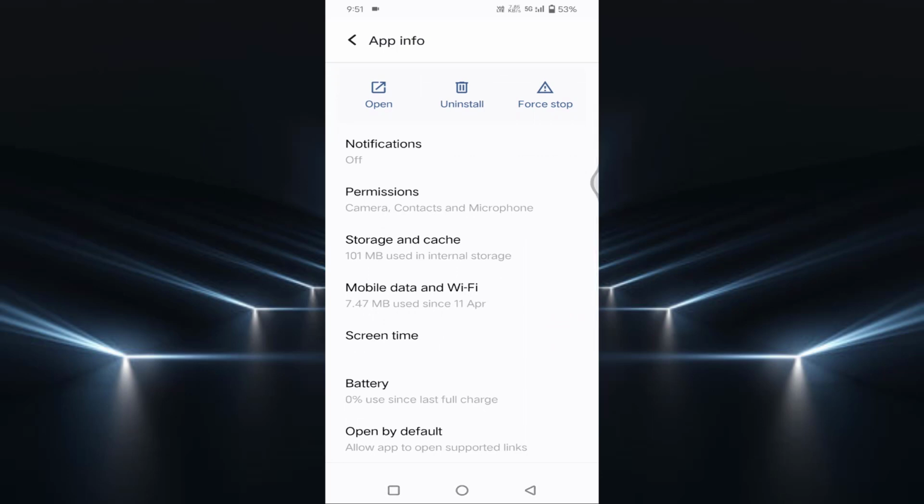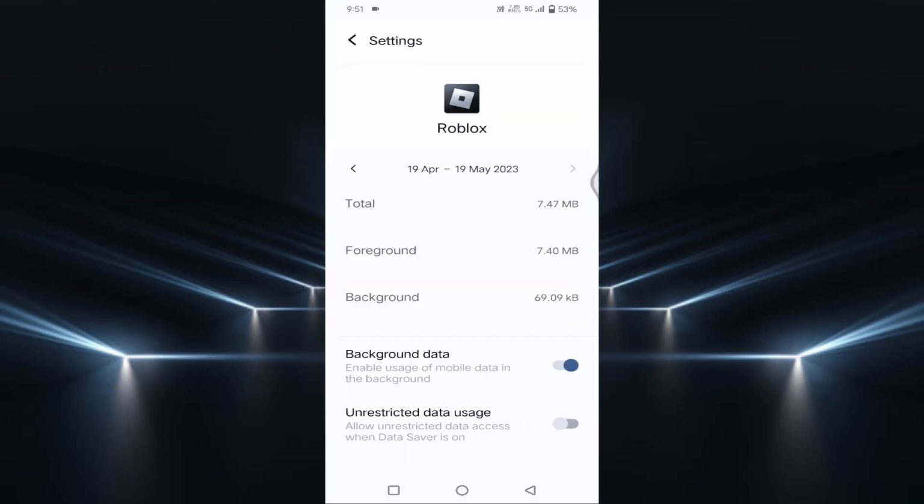After that you will find mobile data and Wi-Fi. Just tap on this. Guys, in this you will find background data. You can see this is enabled. Just disable this option and enable it again, then go back.